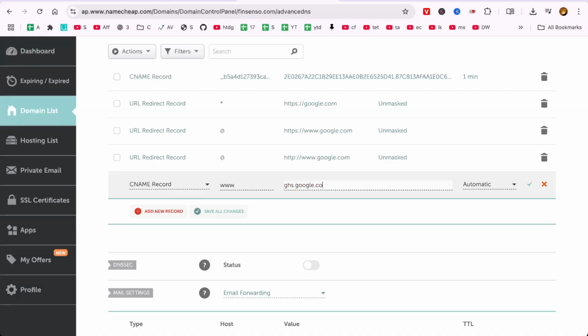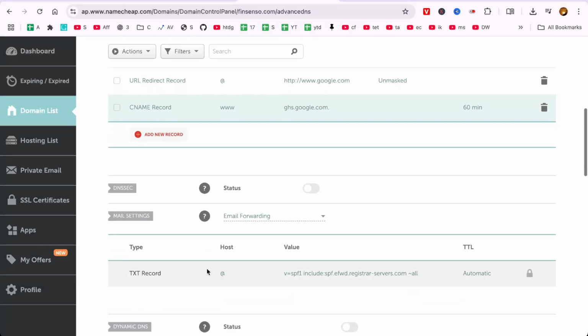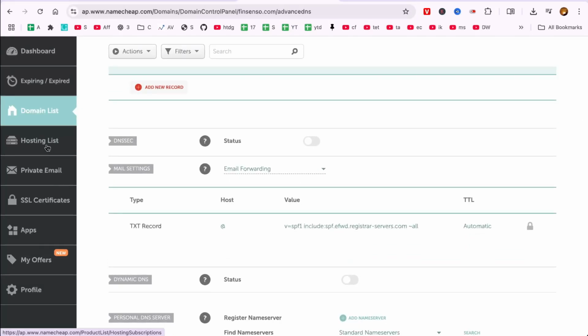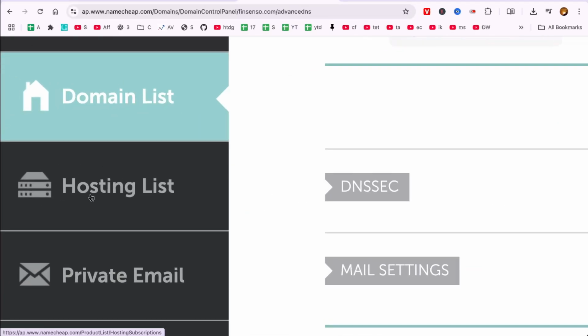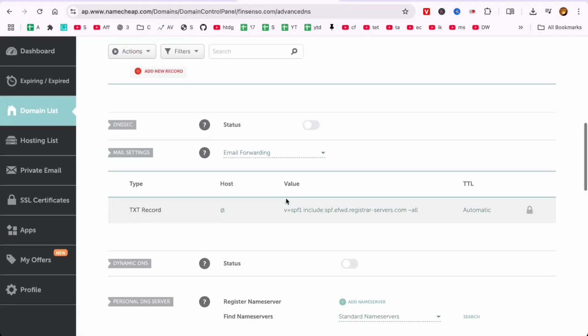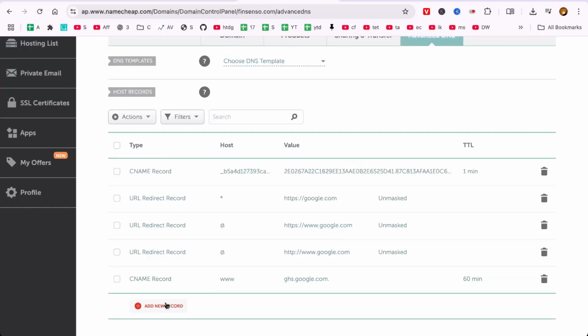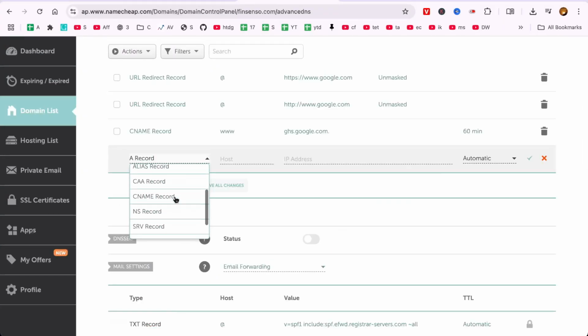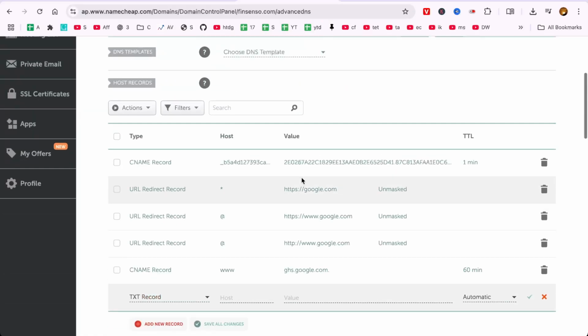Alternatively, you can manage your DNS records through the cPanel. After accessing the cPanel from the hosting list, scroll down to the Domains section and click on Zone Editor. Here, you can add A records, CName records, and MX records by clicking Manage. This interface allows you to view and modify your DNS settings in a slightly different format, providing another convenient option.